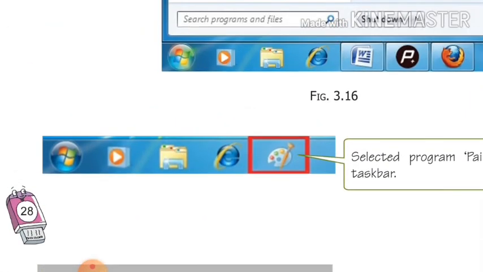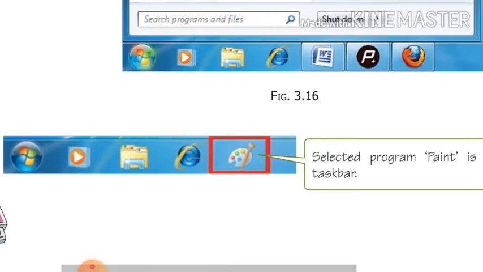I want to explain how you will unpin any program. In the same way, on the taskbar, right click on any pinned program, such as Windows Media Player, a folder, Internet Explorer or Paint. I will explain again with Paint. Suppose that Paint is pinned to your taskbar and you want to unpin the same program.